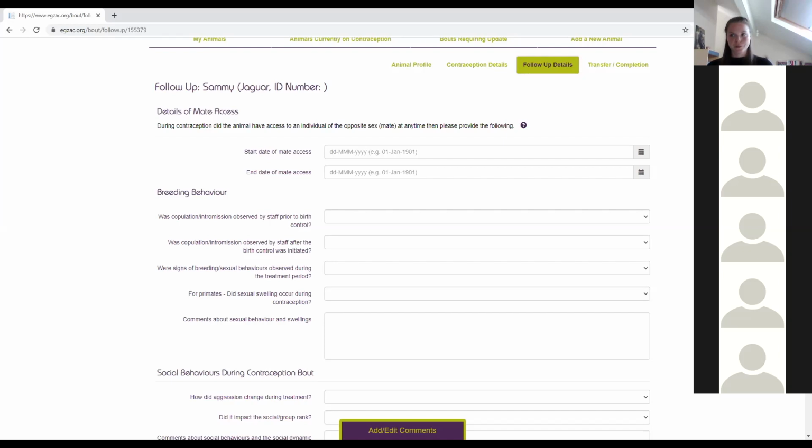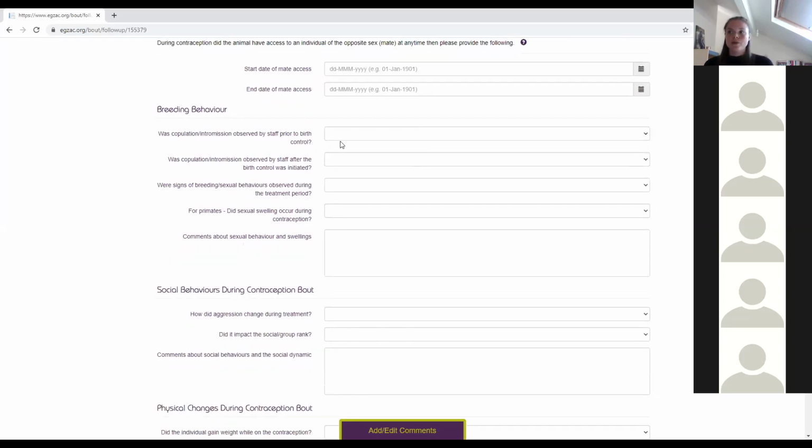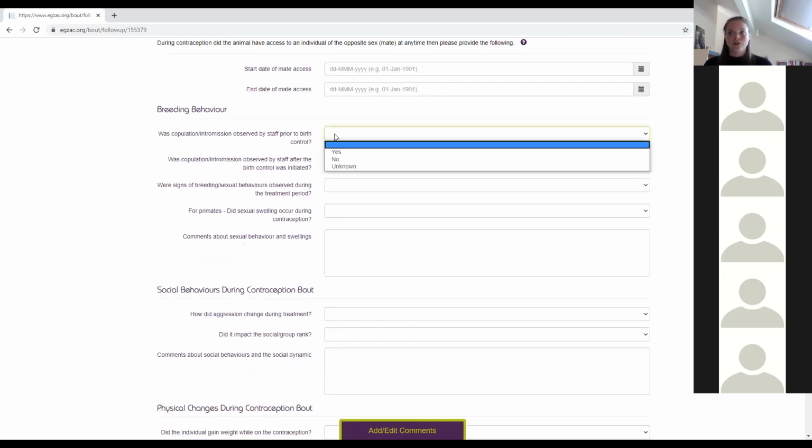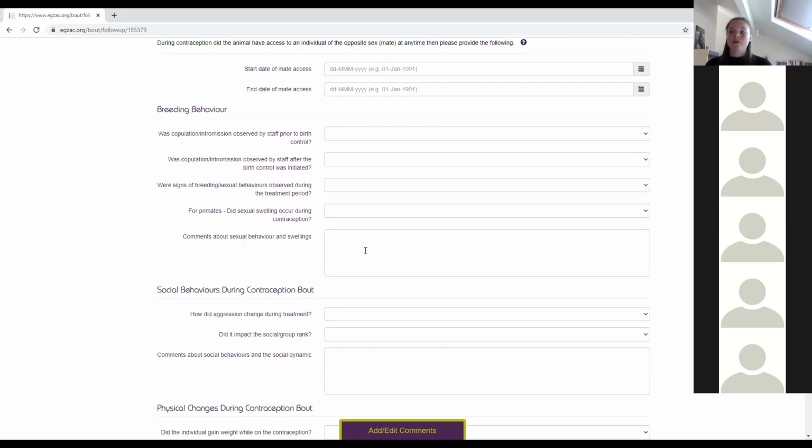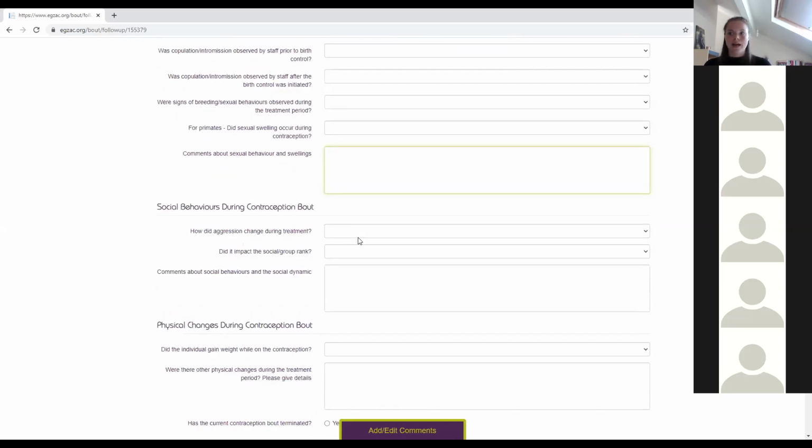For most of these questions, you have a drop-down option of yes, no, or unknown, but then we do have comments boxes for you to add in more information, and you have an unlimited amount of text that you can add to this as well. So if something isn't necessarily covered on this list, you can add extra information as well.